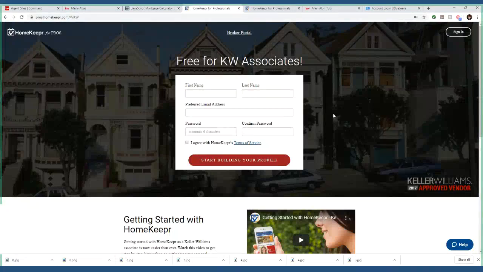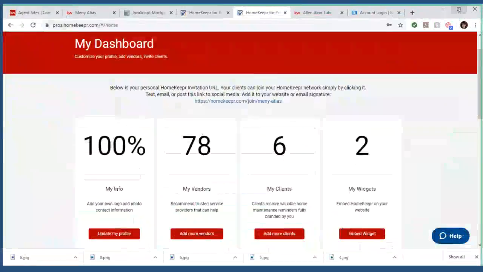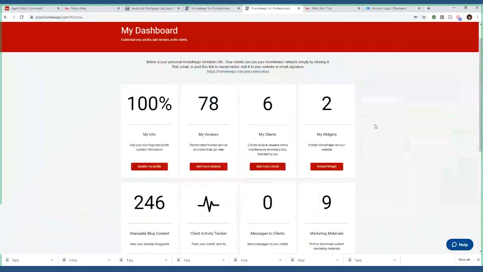You'll make an account, put your first and last name in, set up a password. You'll want to have your headshot handy, also your office logo. And it'll ask you for pertinent information like your contact info, your DRE license and such. But it's very easy to do, very quick. So Meny already has an account. I'll show you that. So when you log on to your HomeKeeper account, this is the dashboard. And where we want to focus on is right here at the widgets. There's two different widgets, as I mentioned.